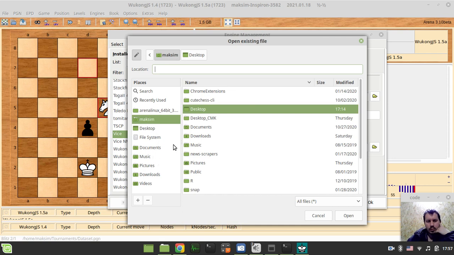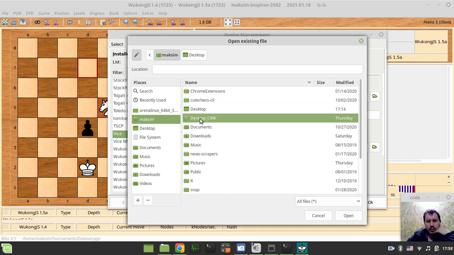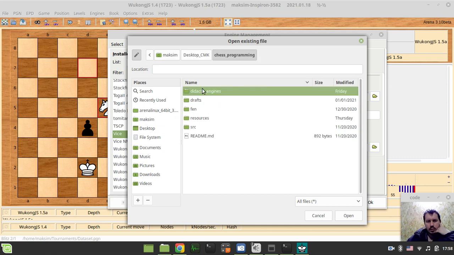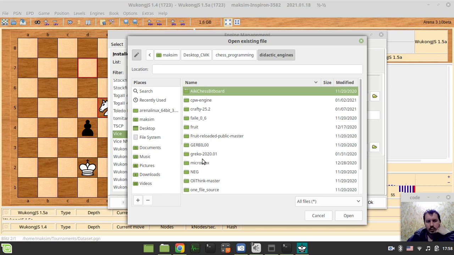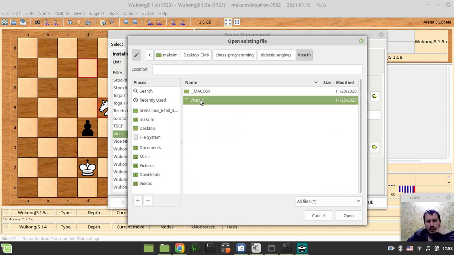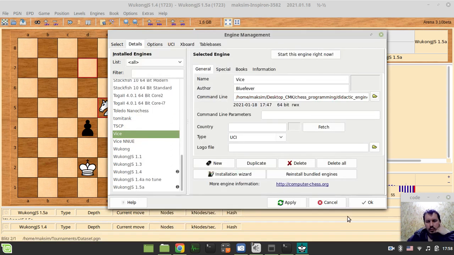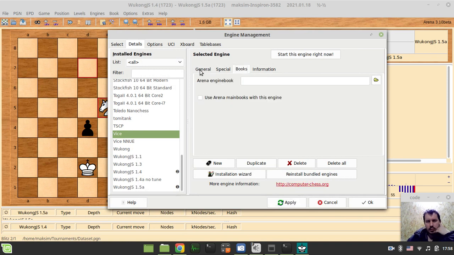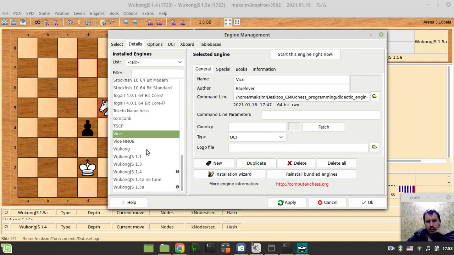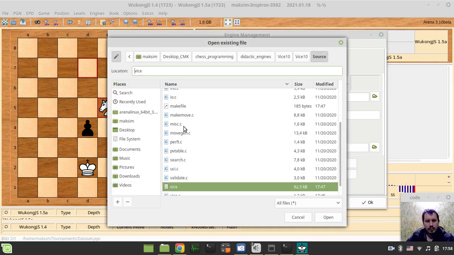Home. Desktop CMK. Okay. Vice. This one. Open. Apply. And disable book. I just want the engines to play without opening books. And let's install the new one.